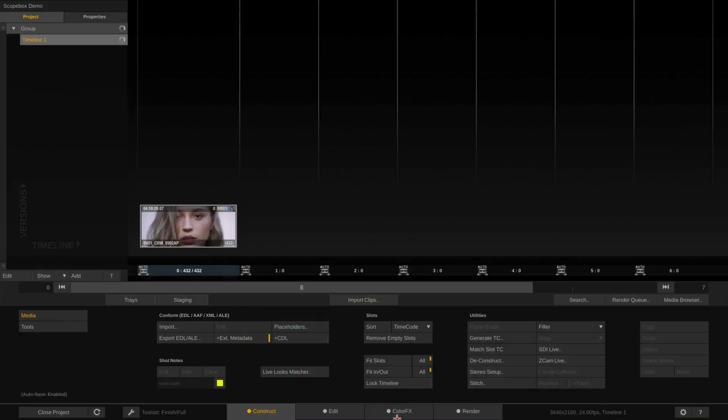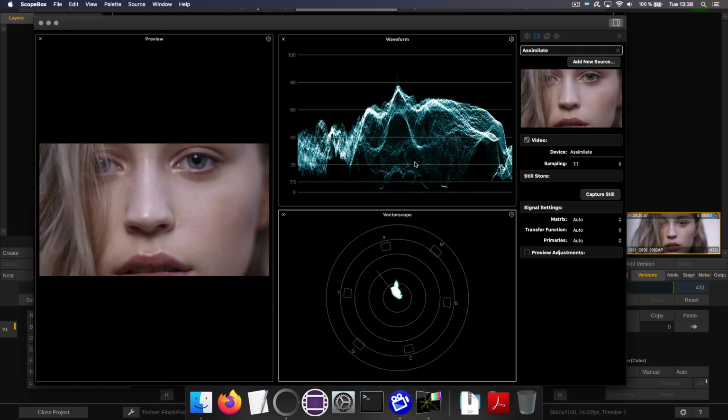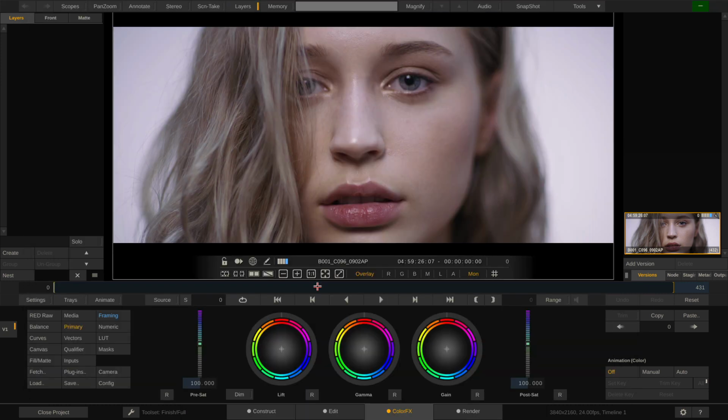I already have a clip here. And now let me Alt-tab into ScopeBox. I can see that, hey, I'm getting the image in the preview here, I have the waveform, I have the vector scope.